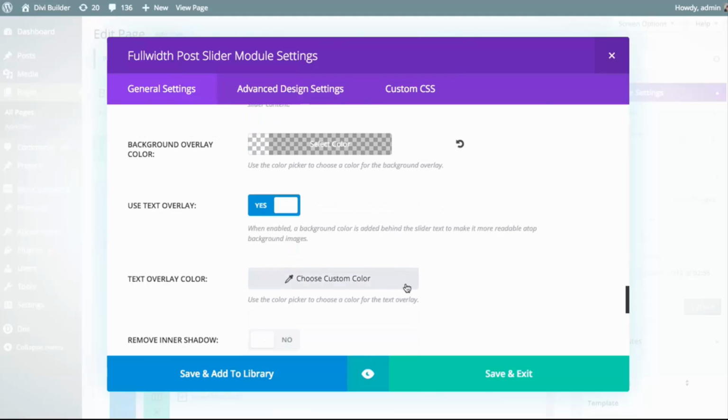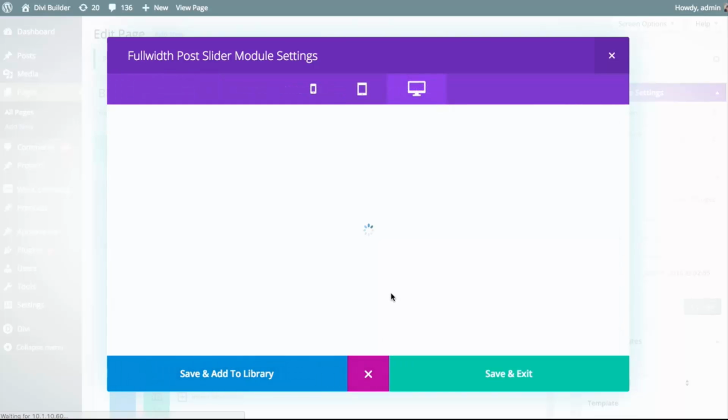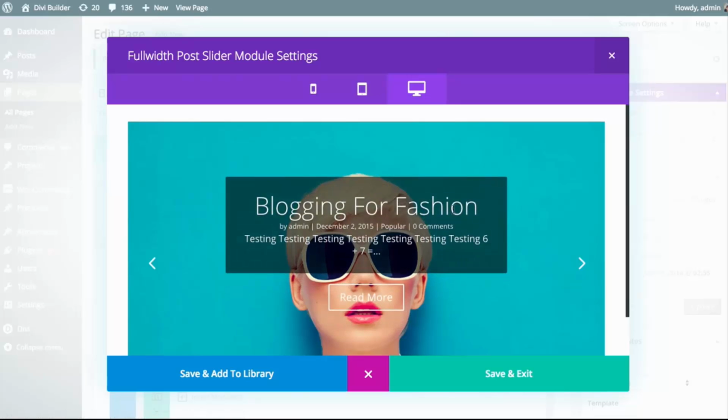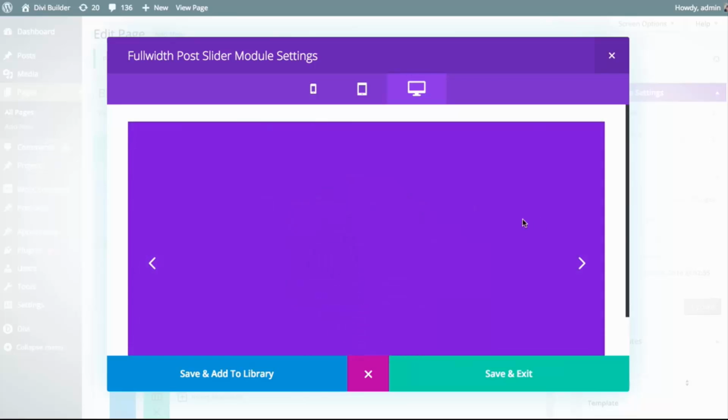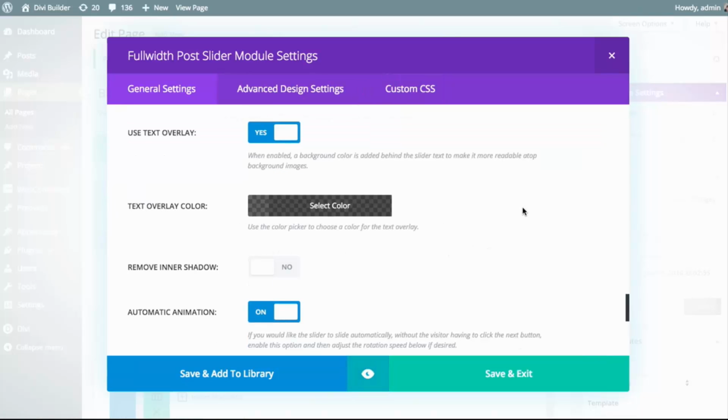You can enable text overlay. And just like before, we can choose a background color. So here I can choose a semi-transparent black. And when I do that, you're going to see that around that text, a black box appears, and it's semi-transparent, so you can still see through and see that background image. It's not too obstructive, but it does ensure that the text will always be readable. So that's another option as well.